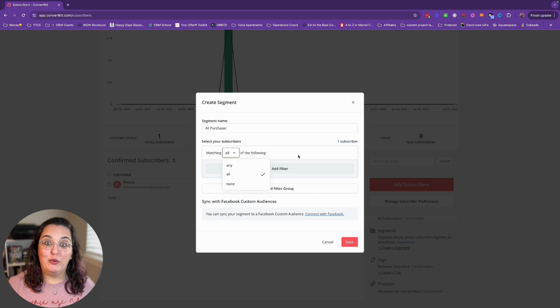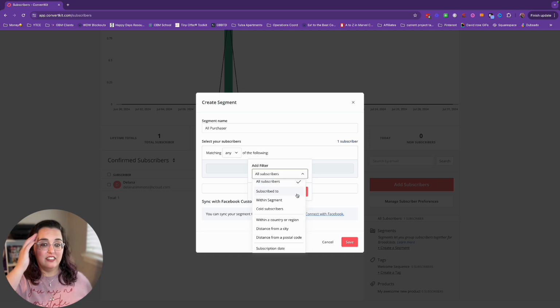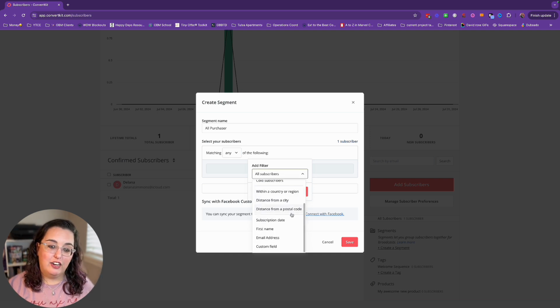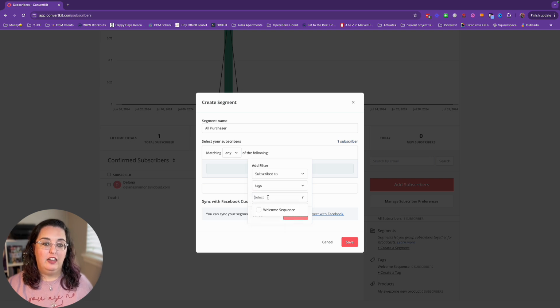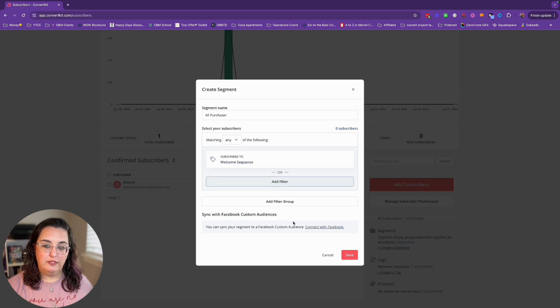Okay, so for what we're doing now with the segments, we're going to choose any. And then here's where you would just start adding your filters. So again, I think the highest use case for this is going to be tags, but anything in here you can use. So for the example that we've been using, we would want to choose any subscriber subscribed to a tag, and then I would choose all of the tags that I have that I want to include. So I would choose all of my purchase tags here in this segment and then hit add filter, and it's going to tell me how many subscribers have all of those tags here.